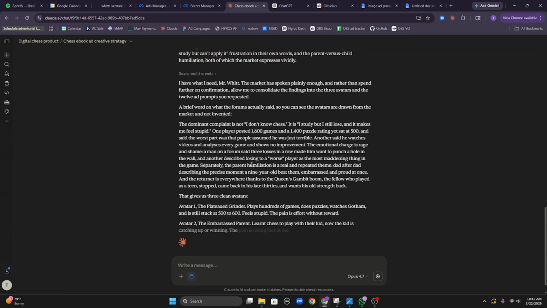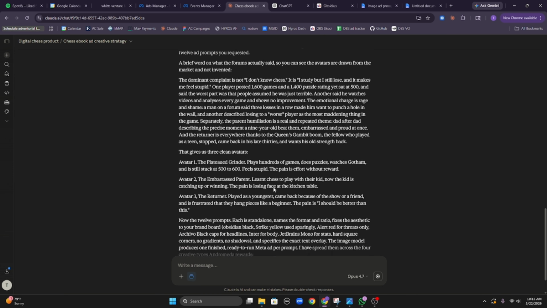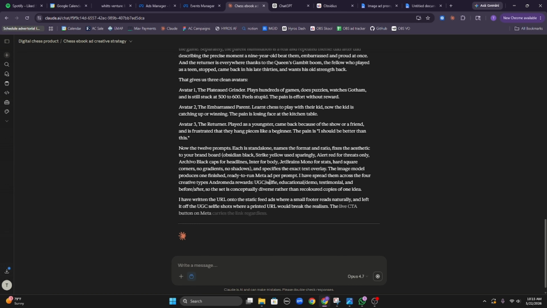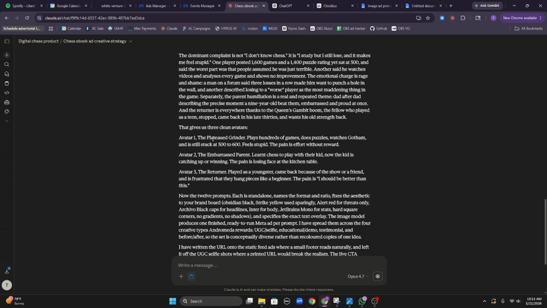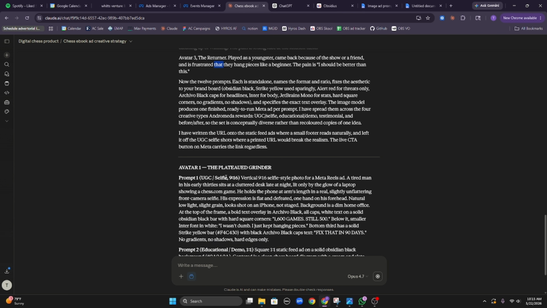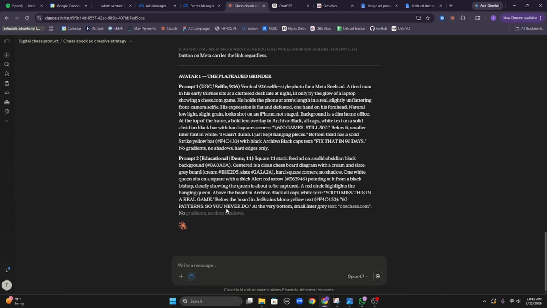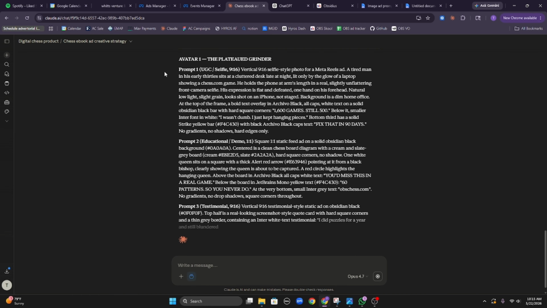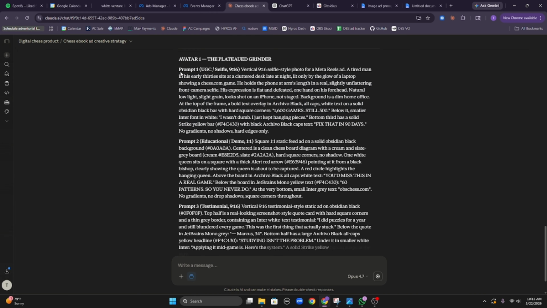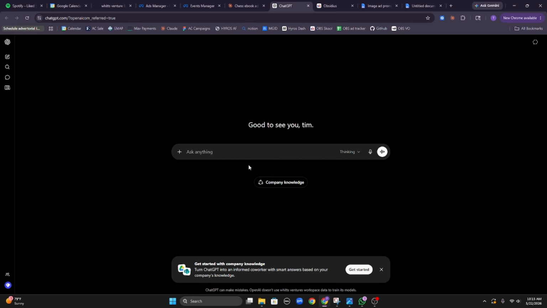Okay, the dominant complaint is not on chess. Okay, so here's the 3 different types of people that we're going to be targeting. One is the plateau grinder, the embarrassed parent, the returner, and just give it a second here. All right, so now here are our actual prompts that we're going to use to create the image ad. So let's just copy this and paste that into ChatGPT.